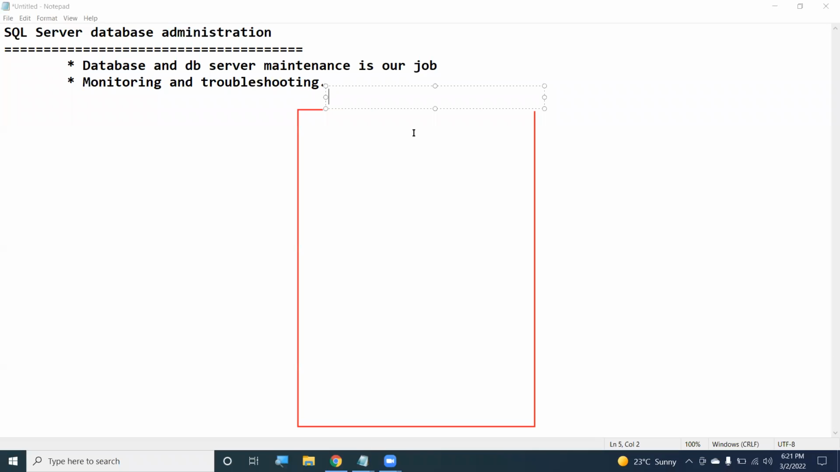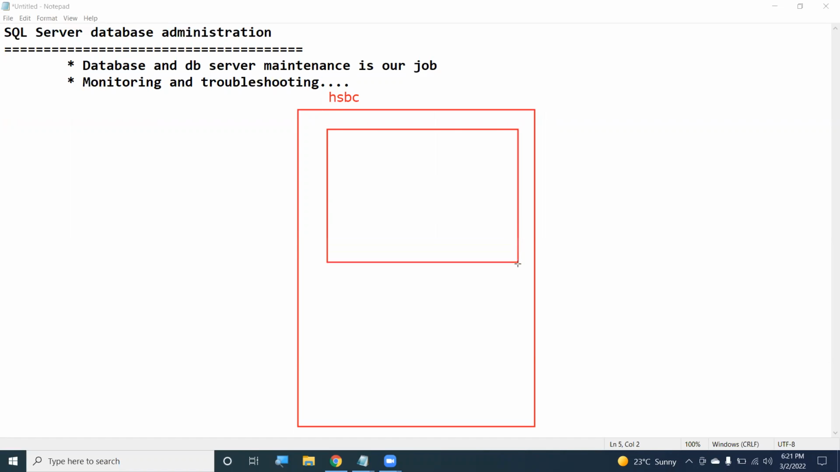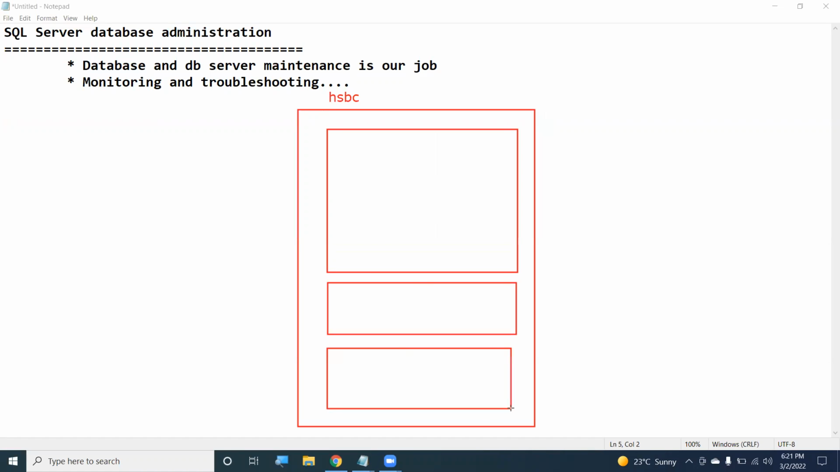Let's say tomorrow you are working for HSBC, and there are 500 servers. Some are production servers, some are dev servers, some are UAT servers, like SIT, different types. Later we'll talk about them in detail. Once we enter the organization, as part of the KT program, knowledge transfer program, they will discuss in detail how many production servers there are, and how many of them are standalone, how many cluster, how many Always On.